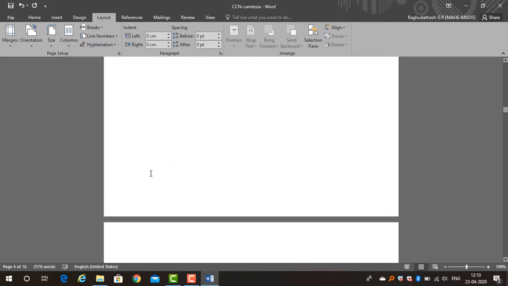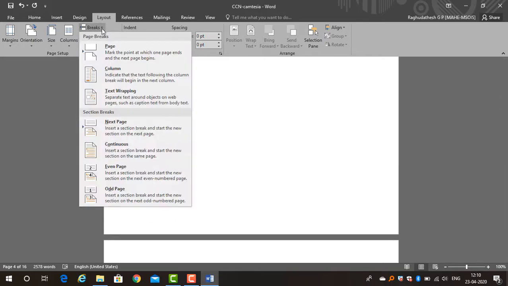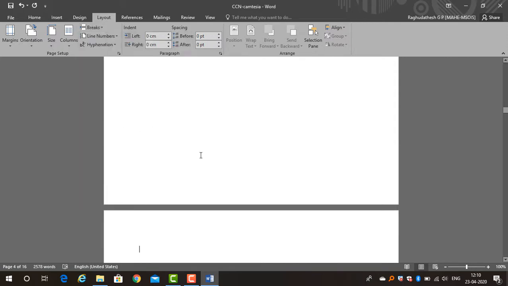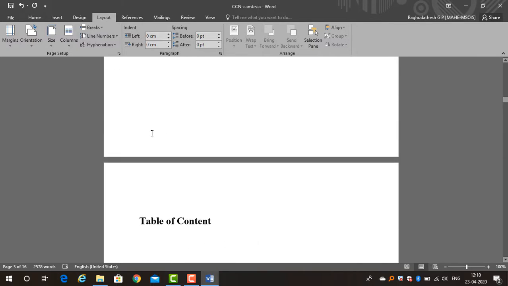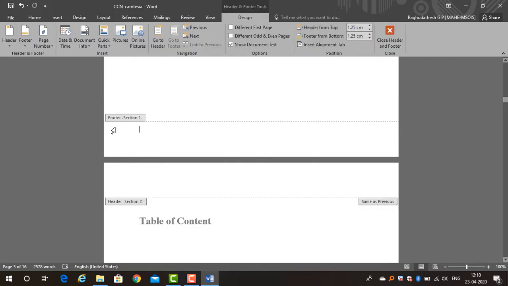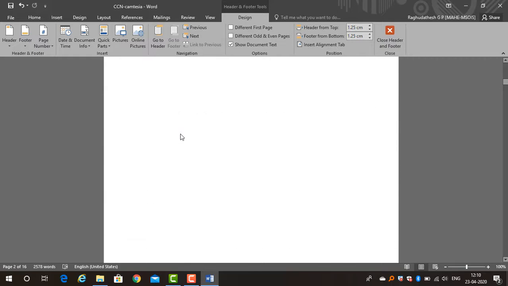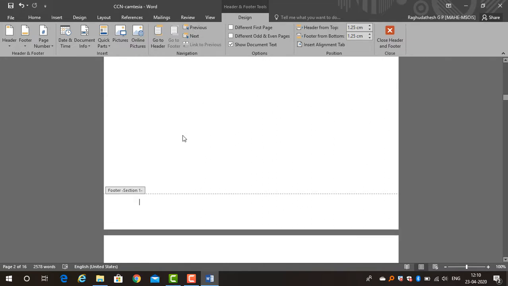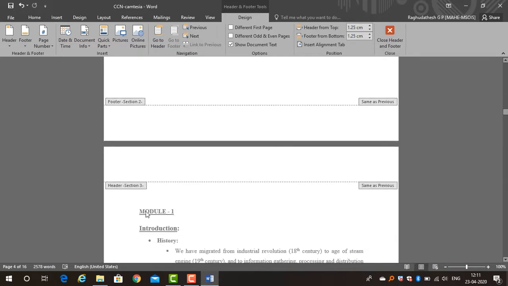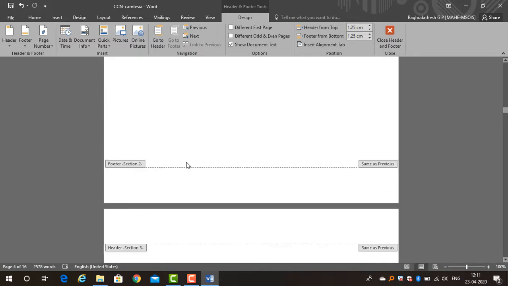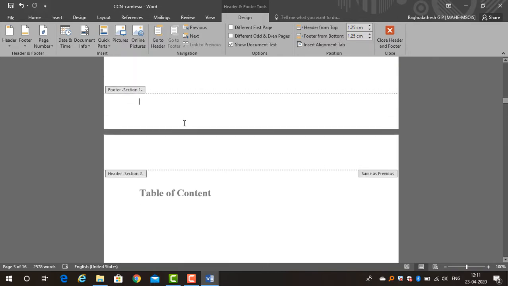In a similar way, where you want to insert the section break, go to the table of contents and here also click on the Breaks option. In the section breaks, click on Next Page. In order to ensure that we have created three sections, you can click on the footer. See here, preface, acknowledgement and overview is one section, that is section 1. Table of contents is another section and the chapters are in the third section. So this is how we create a multi-section document.